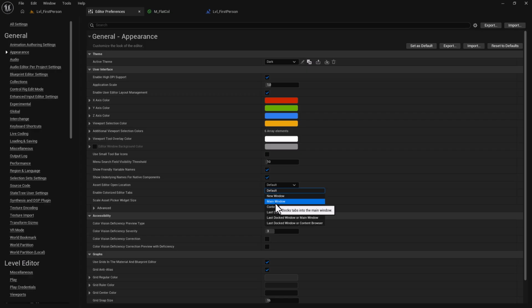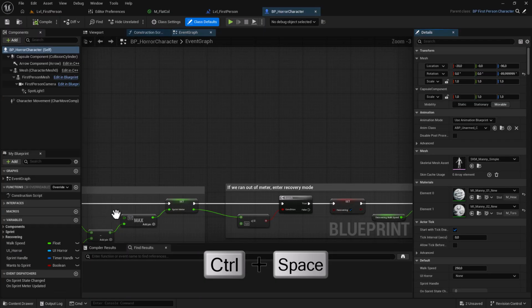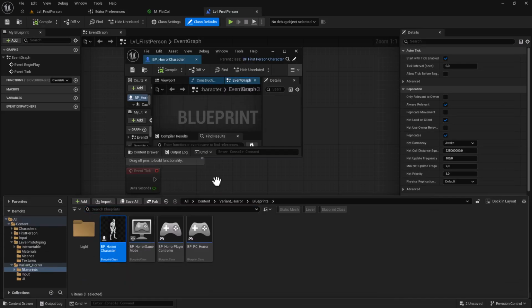So to save some time with that, we can specify here that we would like that to dock in the main window, for example. Now let's say I open up the blueprint underscore horror character. That tab will now get docked in the main window. I can set that to new window. And if I open that up again, I can just press Ctrl Spacebar to bring up the content drawer. You can see that is going to open that up in a new window. That's useful if you have another monitor, for example, and you want to bring that over.